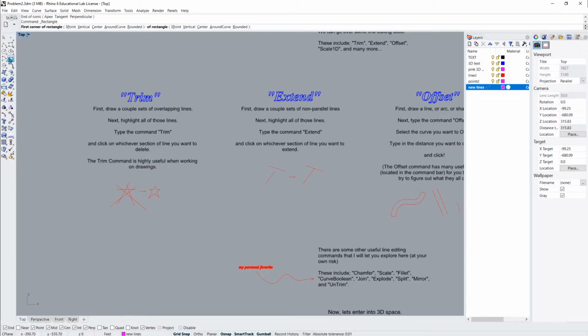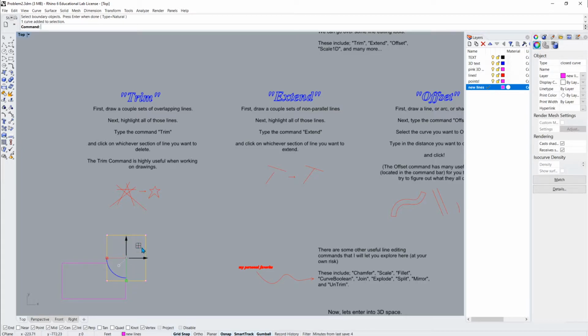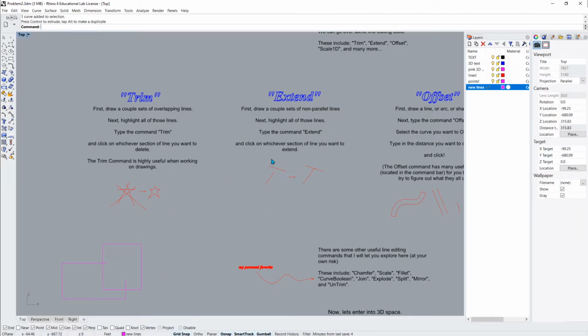So I'm going to draw one box, draw a second box, do the command trim. I'm going to select this to be my cutting object, press enter, object to trim, this. Boom, perfect. I'm going to do the command extend, select boundary object. These descriptions are going to tell you everything that I'm doing. Let me give a little visual example.